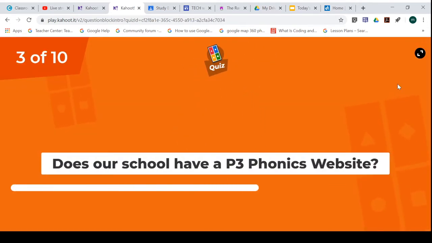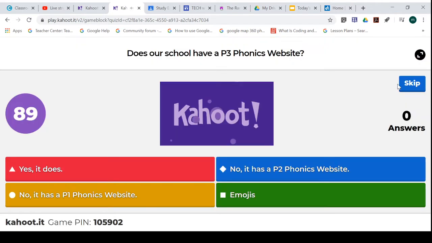Ooh. Does our school have a P3 phonics website? Does it? Well, our choice is yes, it does. No, it has a P1 phonics website. No, it has a P2 phonics website, or emojis. What's the answer?